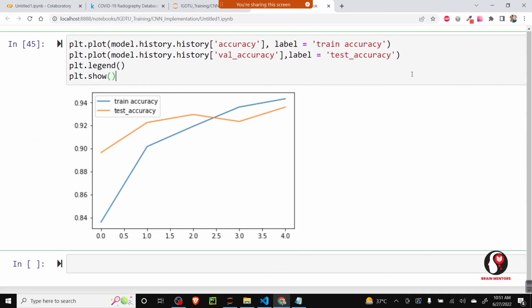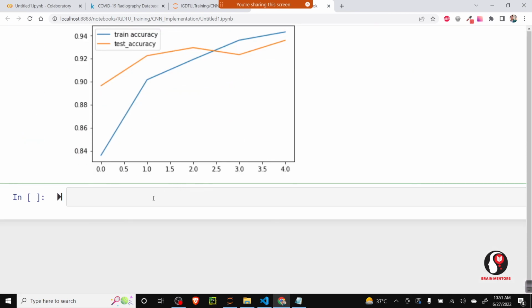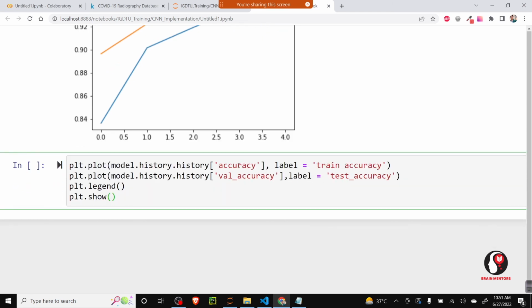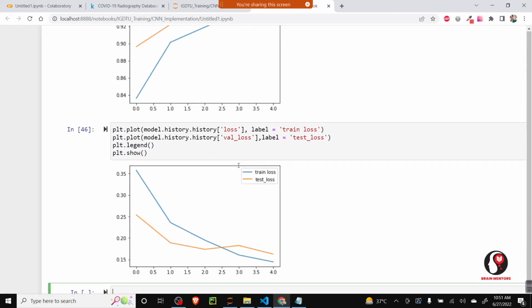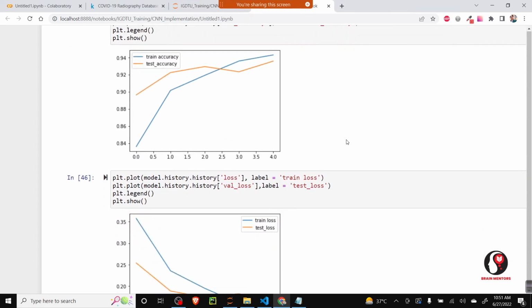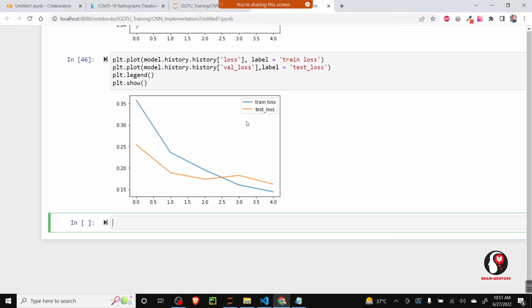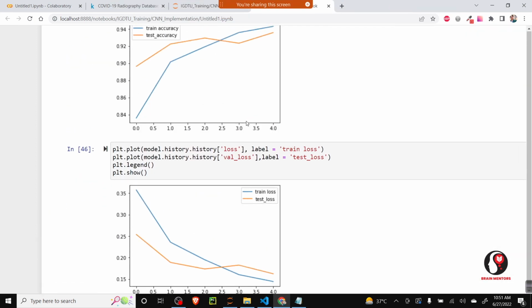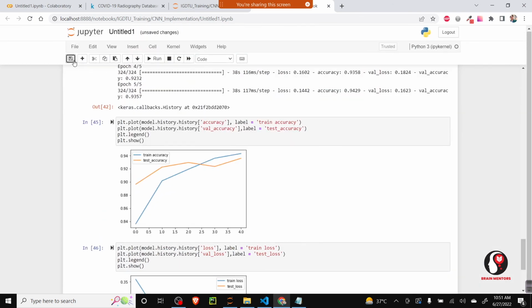So this is going to be your accuracy plot, and let's plot the same for the testing one. This will plot the loss, then the validation loss, with the train loss and the testing loss labeled here. Finally, now you can see the training and testing loss and the accuracy being plotted. As I can see from the graph as well, I'm not getting any overfitting. So that's a good thing.